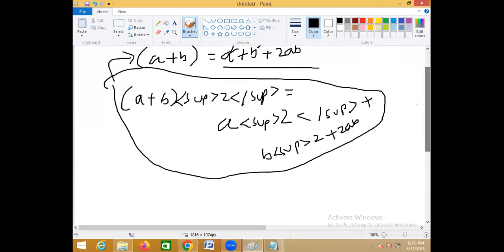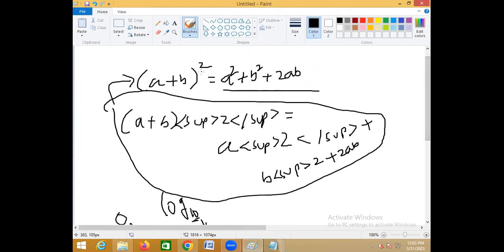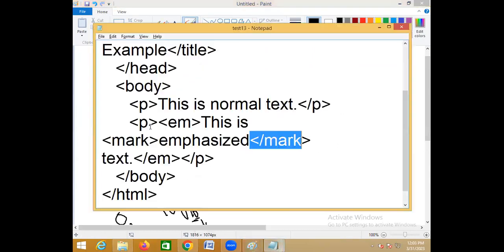Now suppose you are preparing a physics topic. I want to write O2. Now this is called which script? Subscript. I want to write log 10. This is called a subscript. If it is below, it is called a subscript. If it is above, it is called which one? Superscript.